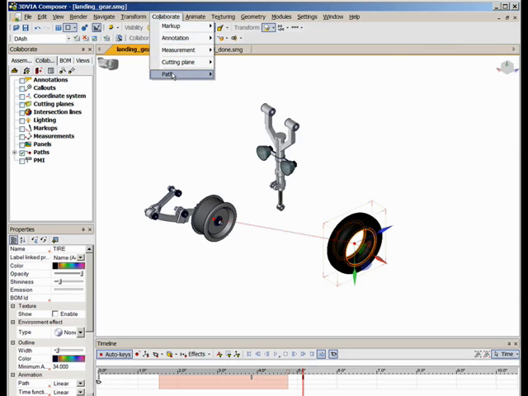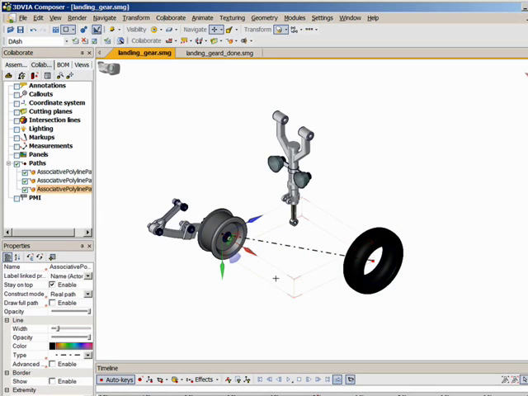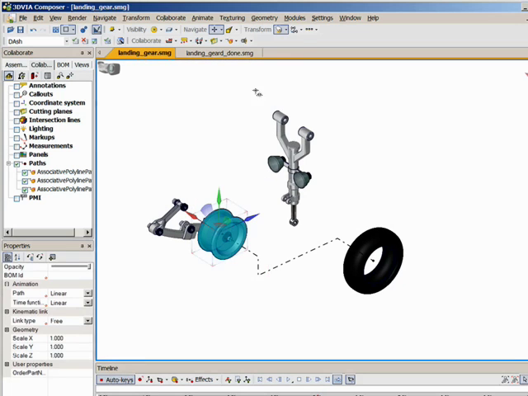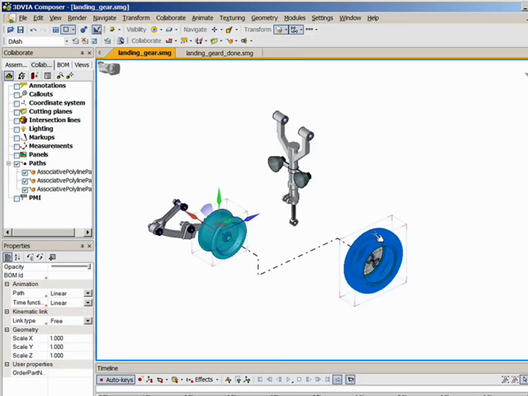Now again, go to Path, create associative path. Now I'm going to select that path and base that path on the world coordinate system. So I get a nice looking path that's always associated with where the object goes. I'm going to grab the rest of the assembly of the tire and copy the transformations back onto the tire.